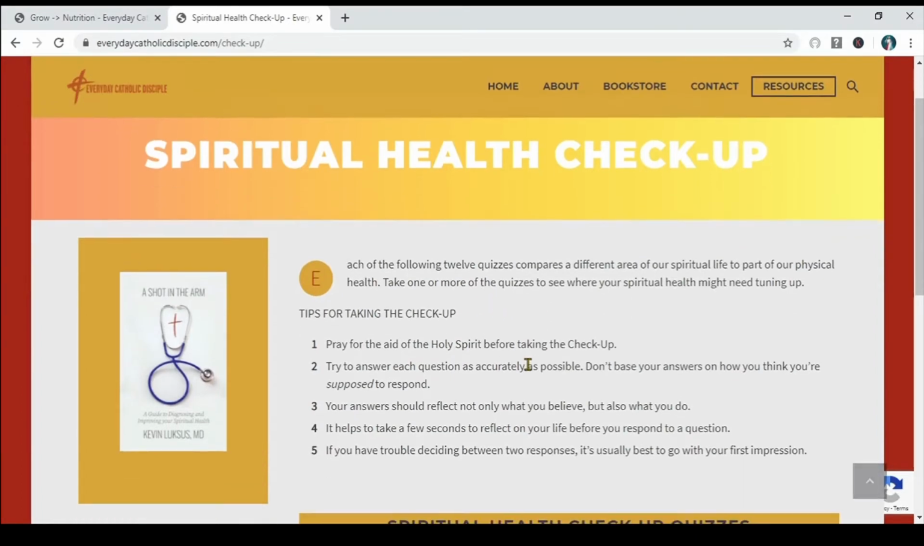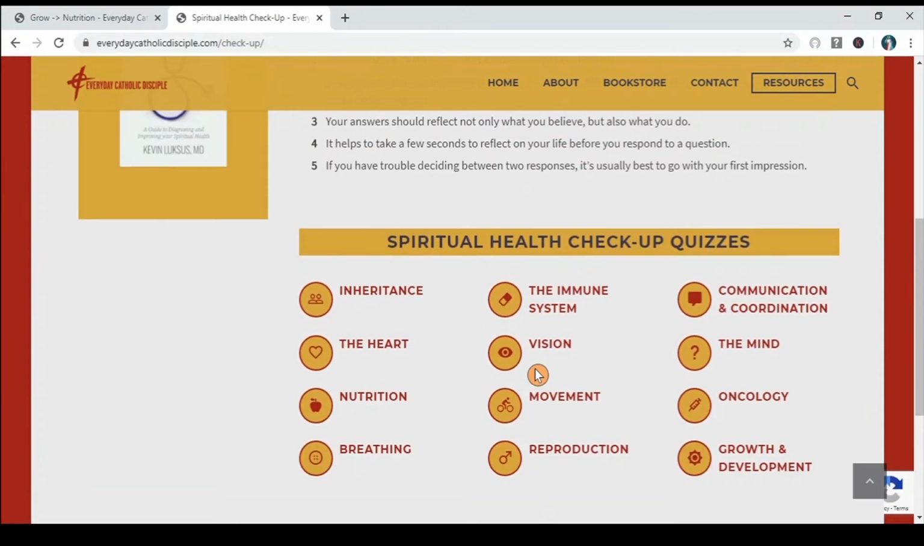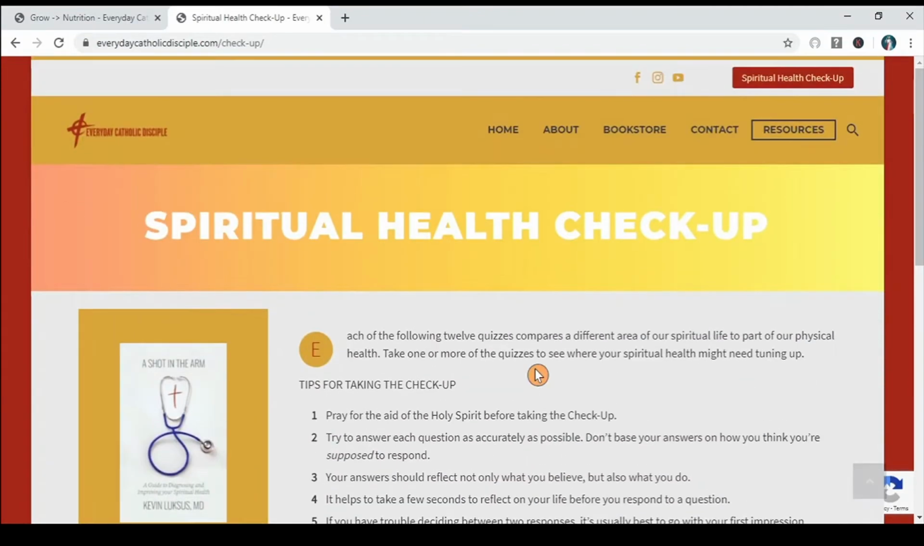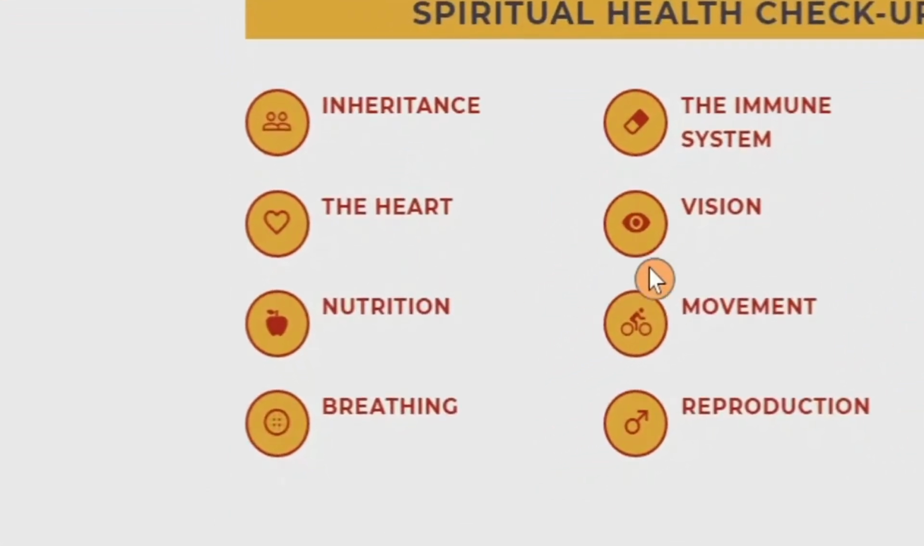This page is representative of a common look and feel across the site. The various types of quizzes, such as inheritance, the heart, vision, and more. These quizzes represent various areas of the spiritual health.